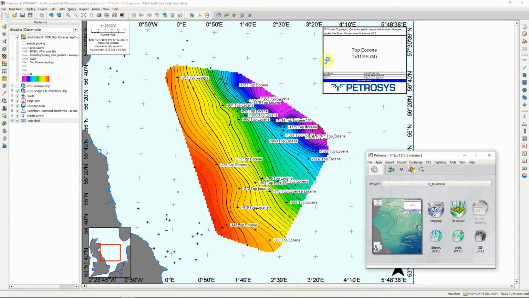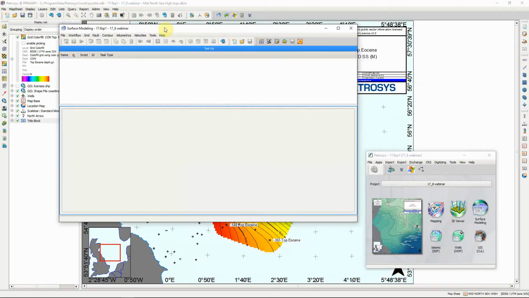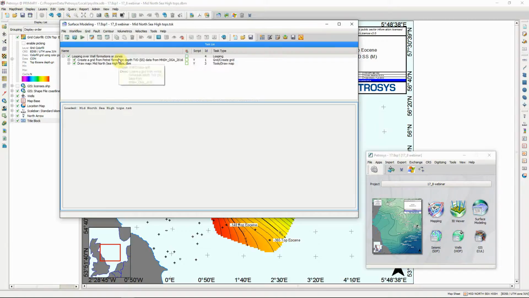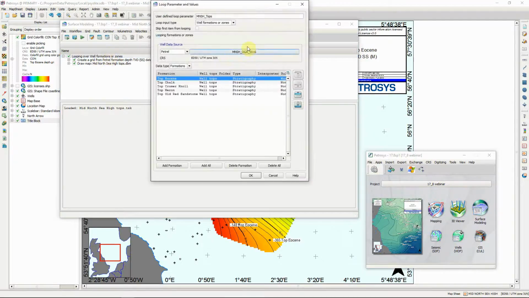We're now going to move into the surface modelling. And we'll run a workflow here that's going to let us go through a range of tops that are stored in the Petrel database. So what we're going to do is create a Petrosys grid, write this into a PDF file, and then loop over this for each of the formations that we want to select.